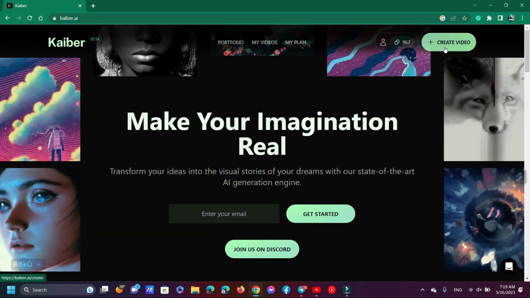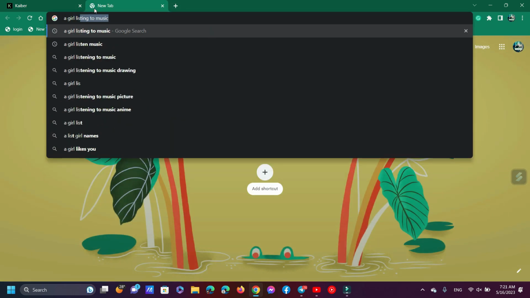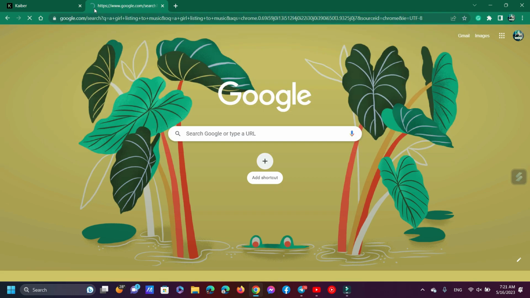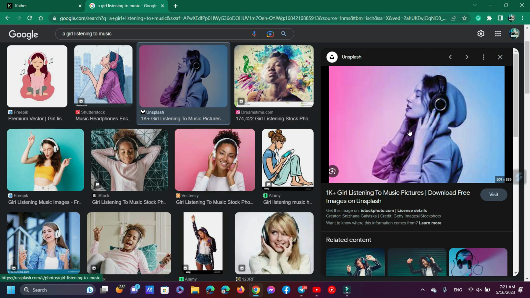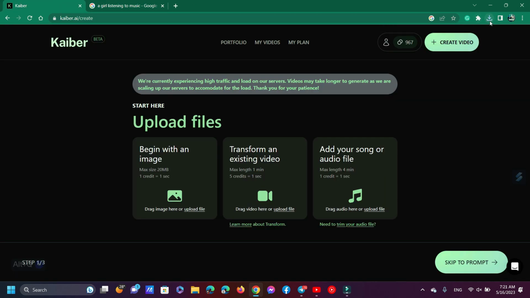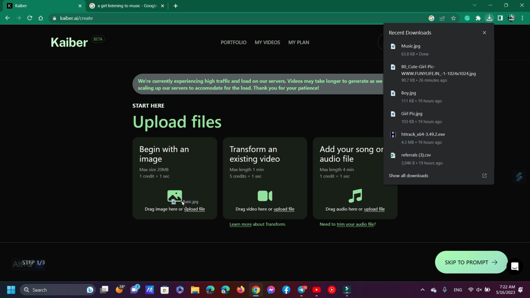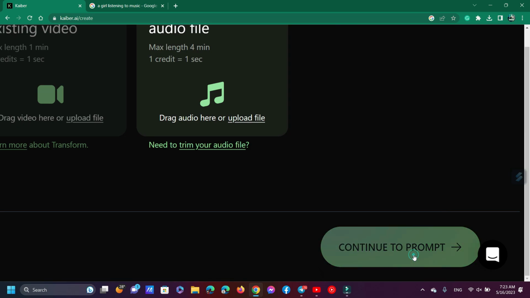To create visual stories, just click the Create Video button. Begin with an image, so now we need an image to create videos, so I open Google to download an image. Now I upload this image. Now click the Continue to Prompt button.